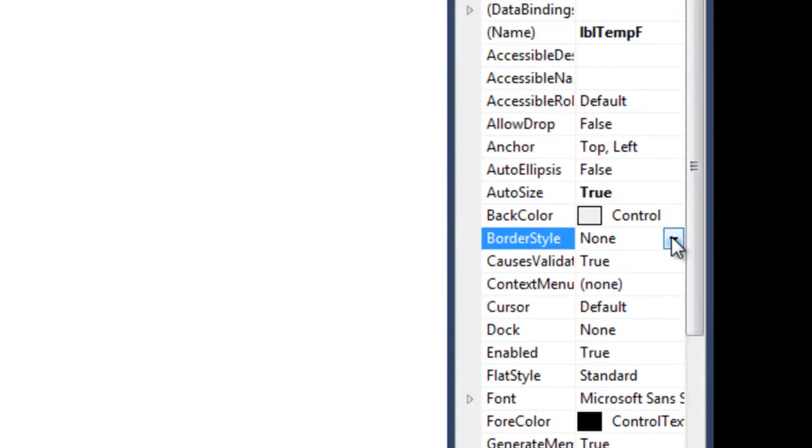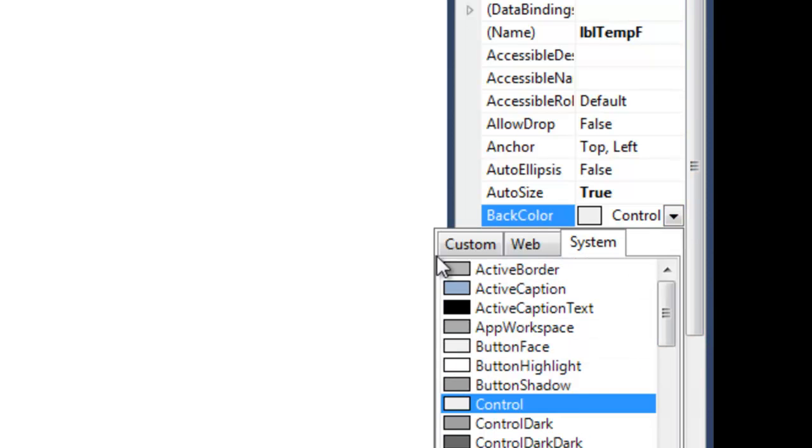Now here I'm going to change the border style, which we haven't covered yet, to Fixed 3D, which makes it look like a text box, but it's just a label. And then the back color is going to be white.